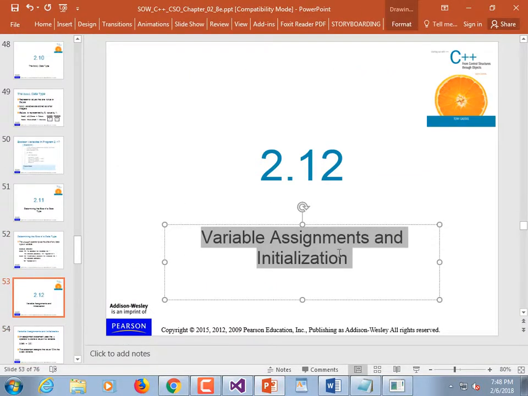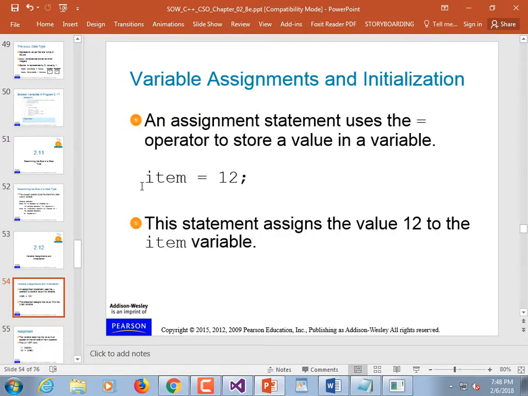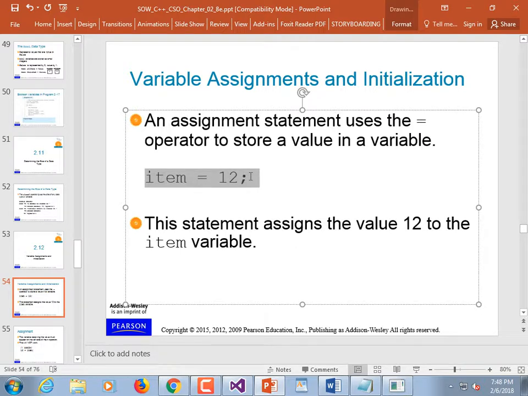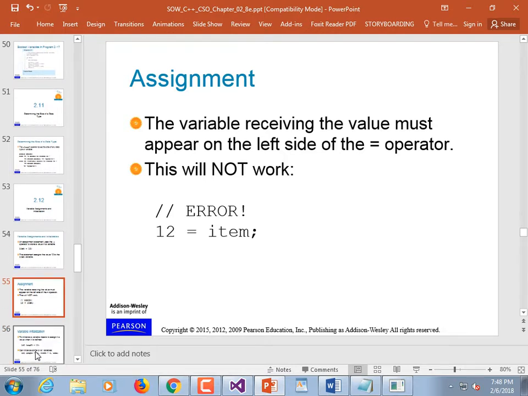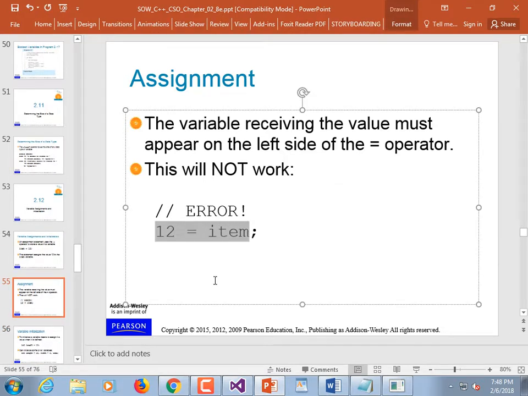Variable assignments and initialization. We have been doing this already. Once you create a variable, you can assign values to it. The equal sign is called an assignment operator. This assigns a value of 12 to the variable item. You can't reverse it. You can't say 12 is equal to item.